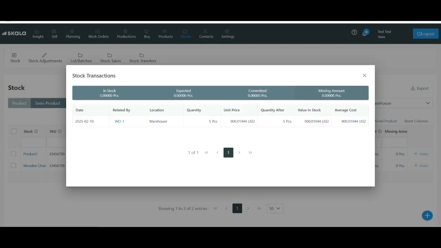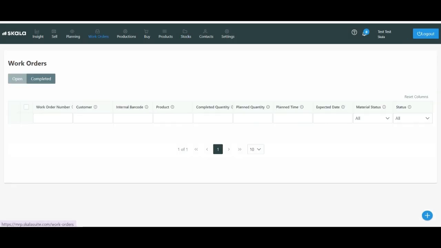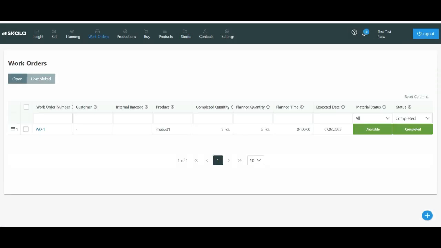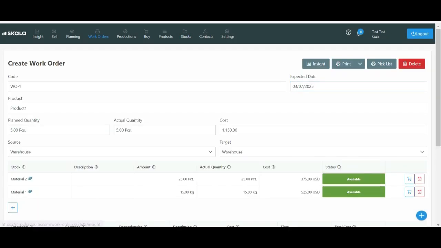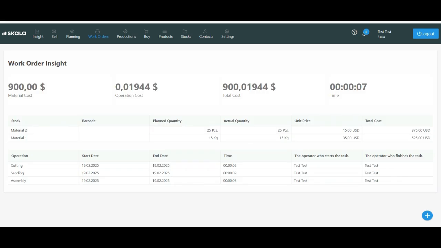Heading over to the work orders screen, we can open our completed work order and check out all the details. And here is a cool part. There is an analysis button. This gives us a full breakdown of production costs and detail, helping us understand exactly what went into making our product. And that's it. We just created a work order, managed materials, started production, and analyzed the results, all in Scala.